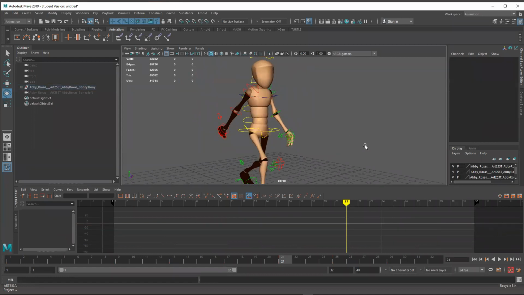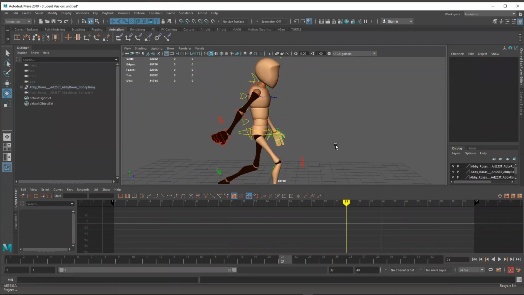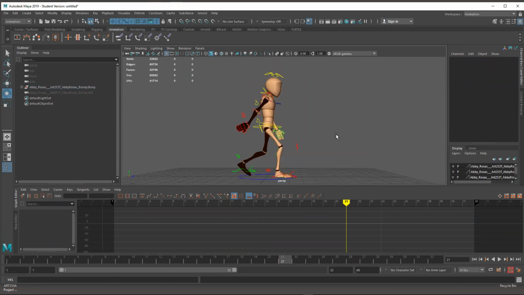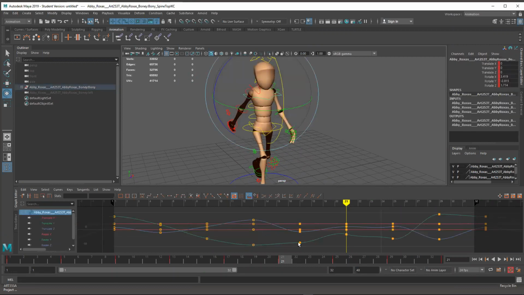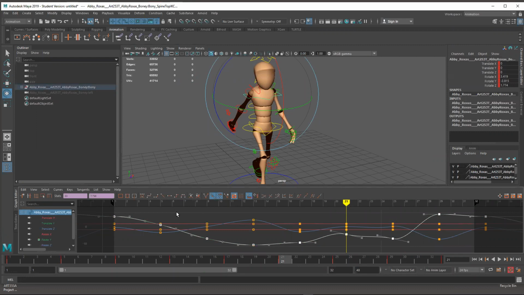Okay. All right. Yeah, so that's really what I see. That's where the jerkiness is coming from. It's just the type of curve that you have in here.